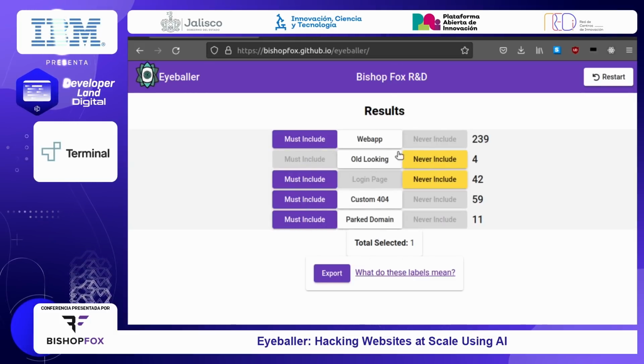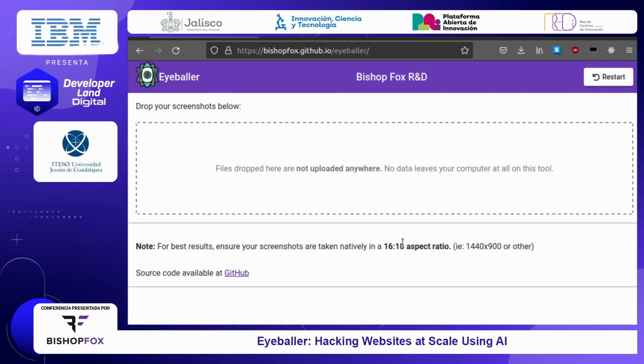And it's really that simple. That's all there is to it. If you want to go back to the beginning, just hit restart, and we're back to the start. So how does Eyeballer actually work?